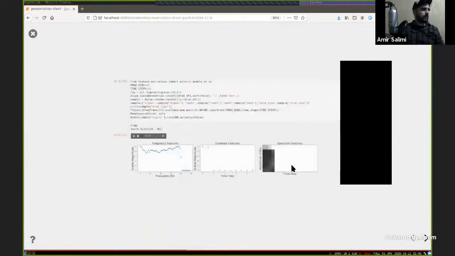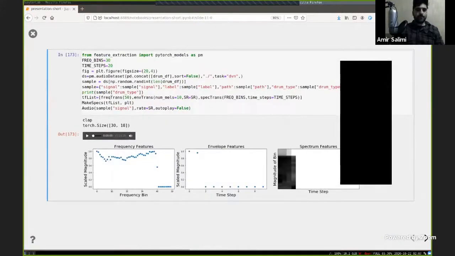So how do we represent sounds? We mainly use Fourier transforms. And so we transform sound in 3 different ways. Frequency features is a vector of size 50 that shows the frequency content of the sound. Envelope features basically show the change in amplitude of sound for its duration. It's a vector of size 10. And spectrum features show the changes in magnitude of frequency bands over time.